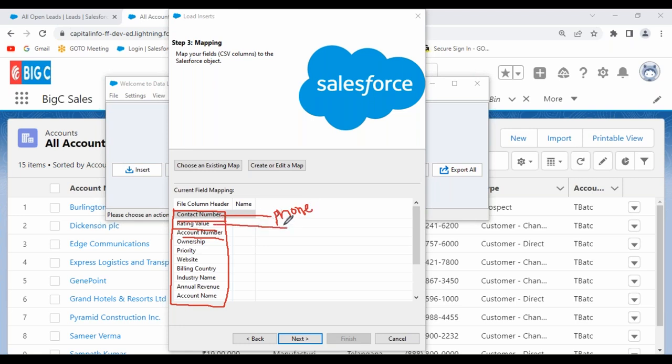Rating value should be stored in which field? Rating field. Account number should go into account number. Ownership into ownership. Priority into customer priority __c. Website into website, like that here. We need to map that. So whatever Excel sheet columns we have, each column's data should be stored into which field of your object. We have to do the field mapping. Upon mapping the fields, we have two ways available. First one manual, second one automation.